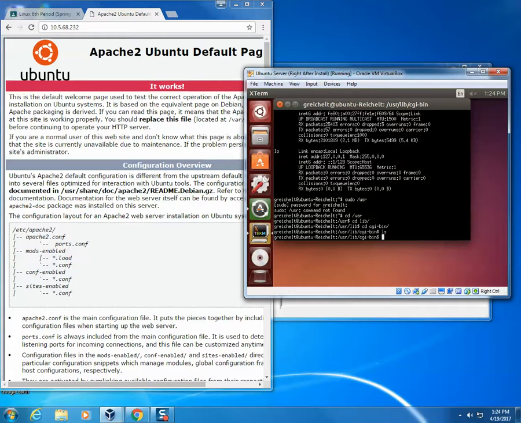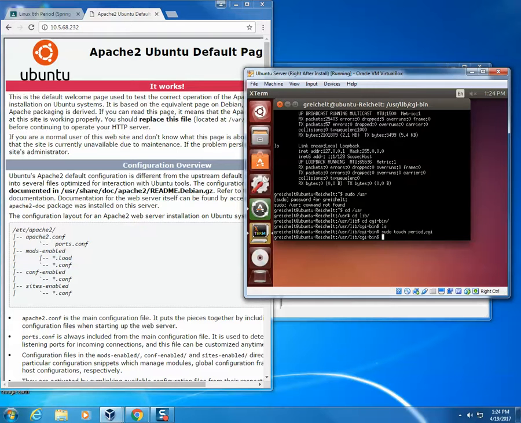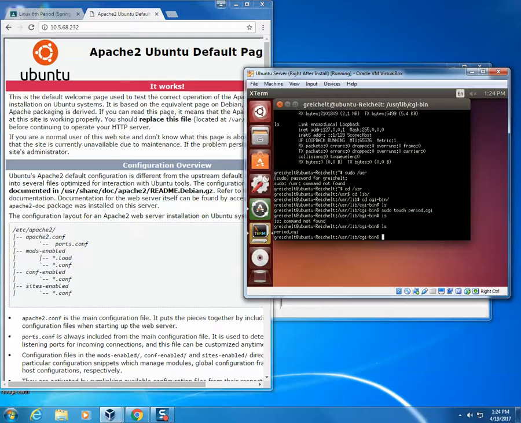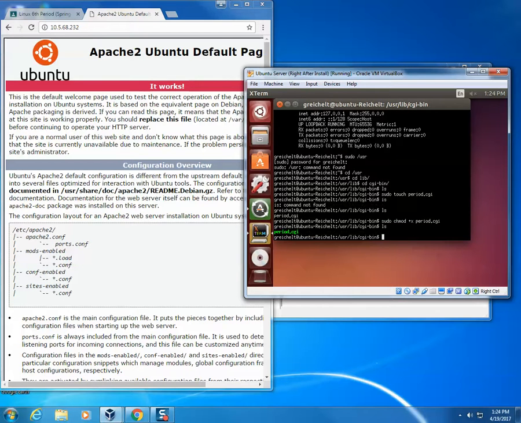Okay, now we don't have a script in here yet, so let's create a new script. I'll call this sudo touch period.cgi. So it'll be like, what period is it? Okay. So now I've created a script called period.cgi, and I want to make sure that I give rights so that everybody can access this. So that's sudo chmod +x, and then the name of the script. Okay. And now it's turned green, so that means yes, it's good to go.